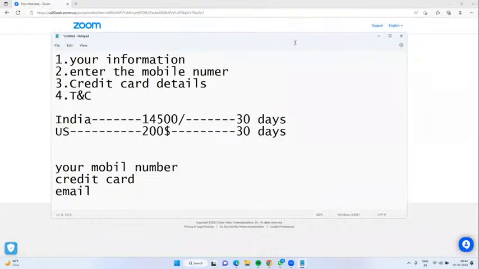Sir, I have one doubt. After completion of the free trial, can we use the same mobile number, credit card, and email for the pay as you go model? Yes, pay as you go model. Anyhow, you are paying, right? You can use anything, no worries. We can continue after free trial. Yes. Okay, thank you.